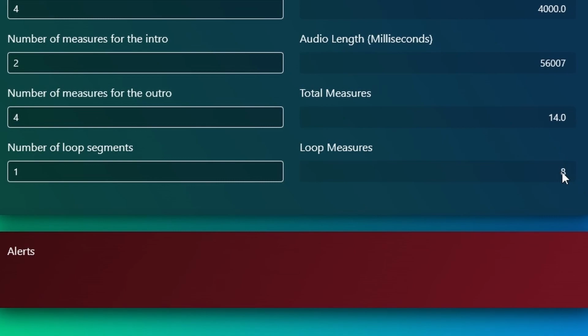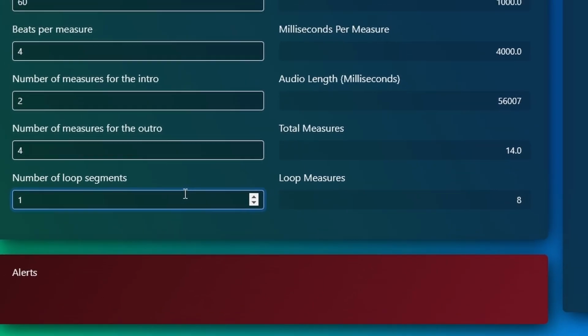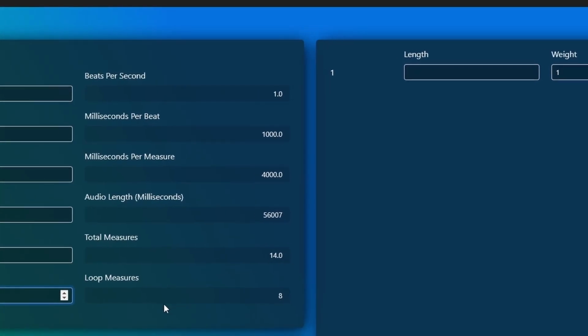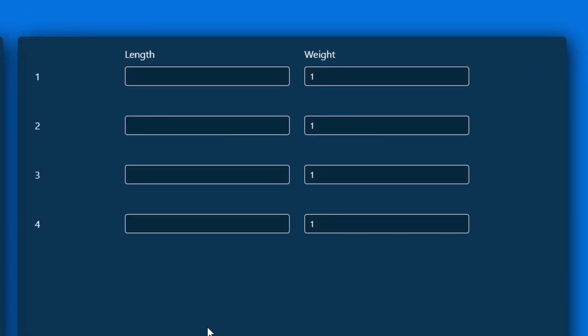Having written the song myself, I made distinct sections in 2 measure groups, so I will split it into 4 segments. From here, I'm going to make each segment 2 measures long. That part is decently self-explanatory, but then we have the weights column.